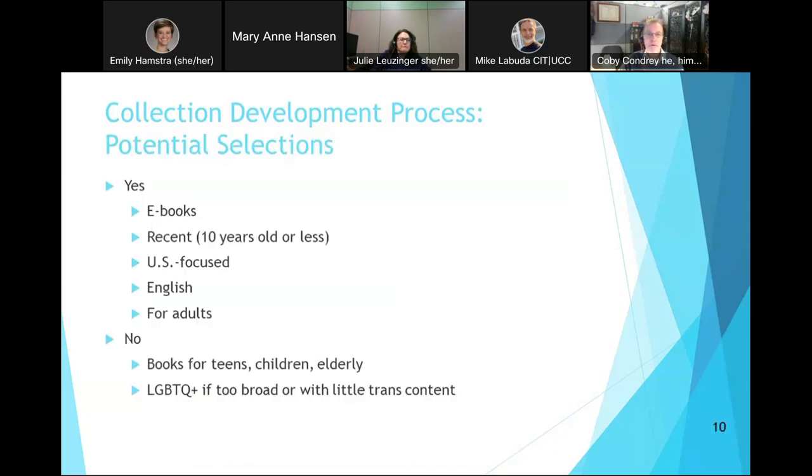Next slide, please. Once I had the collection assessment, I revisited Coby and ran searches using keywords drawn from my list and applying the parameters that Julie and I had derived from our understanding of the literature regarding user behavior in our needs assessment. We wanted ebooks so that students did not have to come to the library physically if they were not comfortable and they wanted to maintain privacy. We wanted books published within the last 10 years so the collection would be up to date. Mostly books published in the US, especially if they were how-to books, for example, how to navigate the health insurance system. English language, because that's the primary language on our campus, and books for an adult audience. We excluded books on teens, children, and the elderly, since our users are young adults mainly.